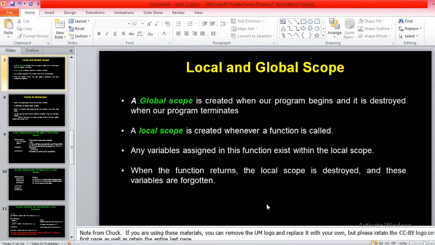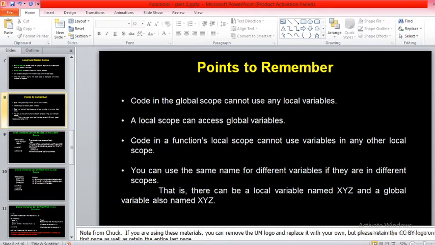But when you use any variables outside the function, then they are called global variables because those variables exist in the global scope. Variables which exist outside the function are called global variables because they exist in the entire program, right? Now these are the points you must remember with the global and local scope.